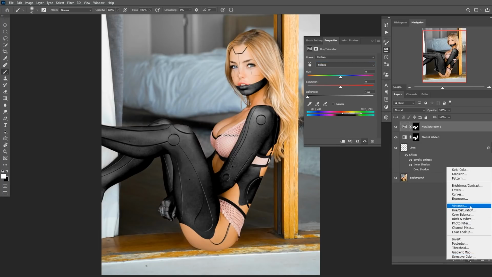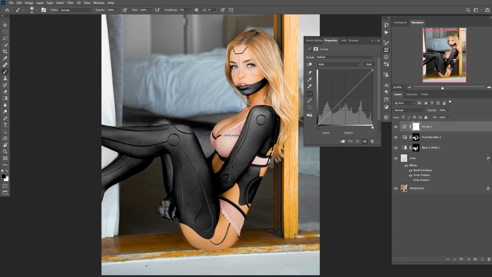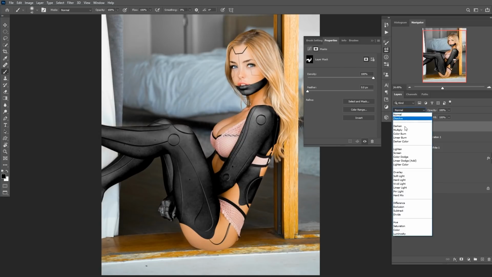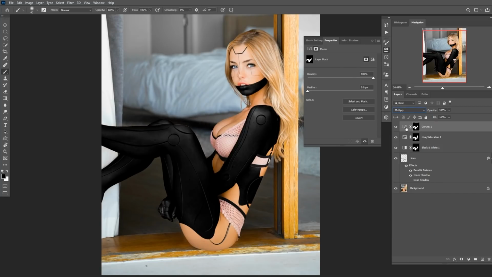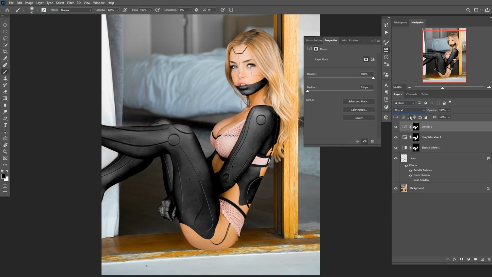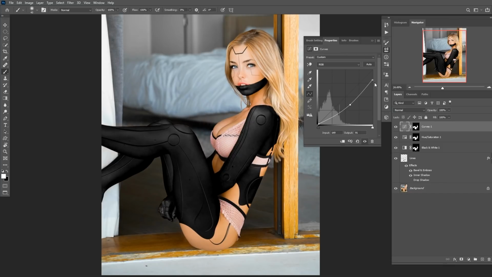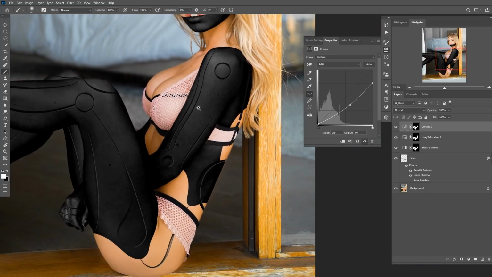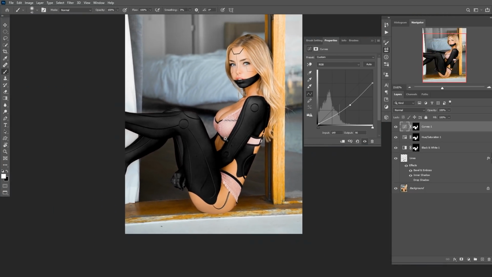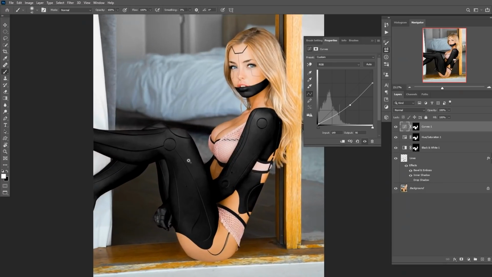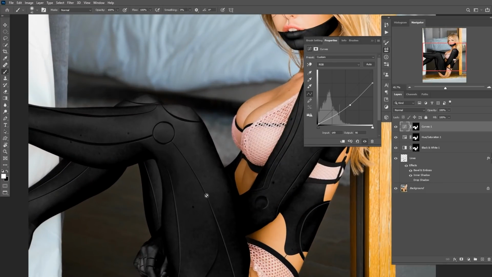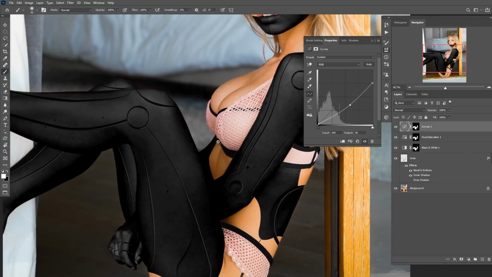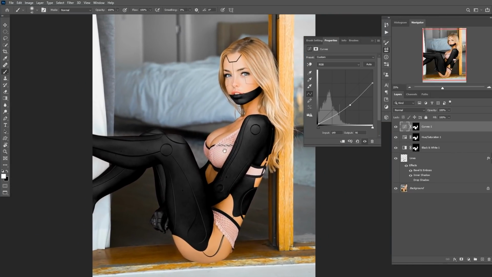And then we need to add a curves adjustment layer, and again copy the layer mask. I will put it into multiply blending mode, and see, this is not bad. In normal blending mode I just need to lower this, and I think it's a little bit better. Yeah, I think there are a little bit fewer artifacts here, but we still have them. We will make it really smooth and nice, like real rubber. So don't worry, just stay with me.